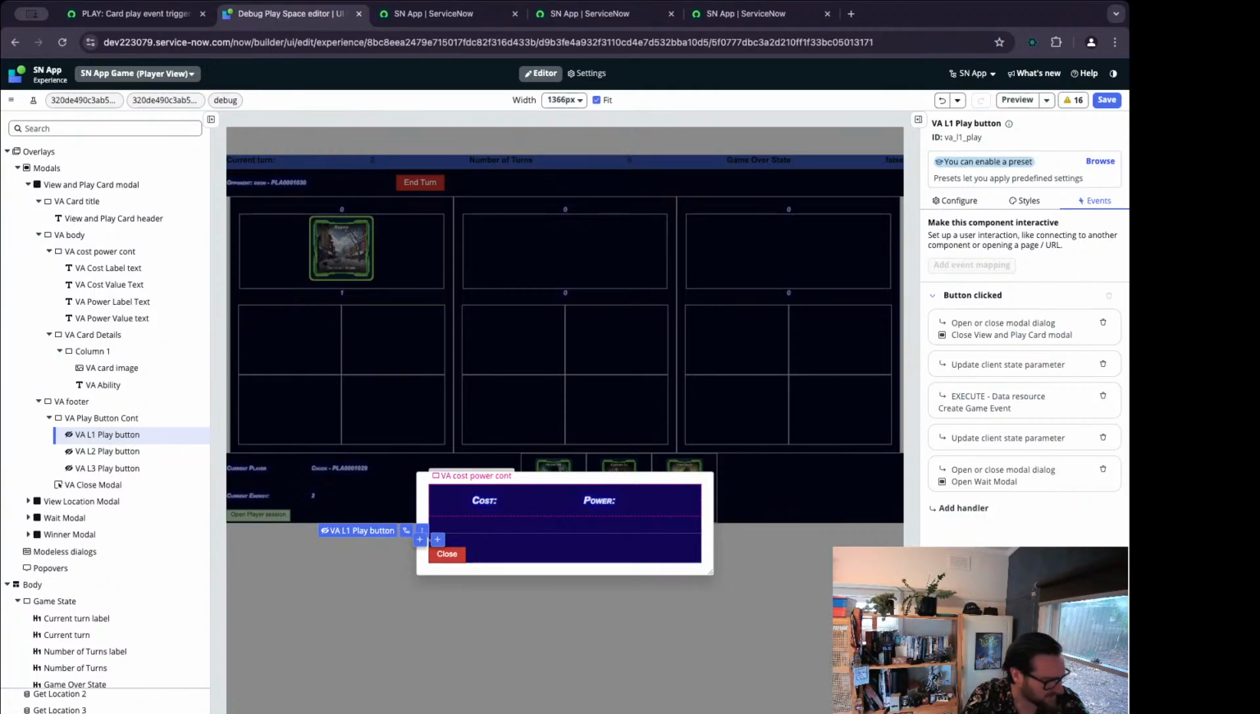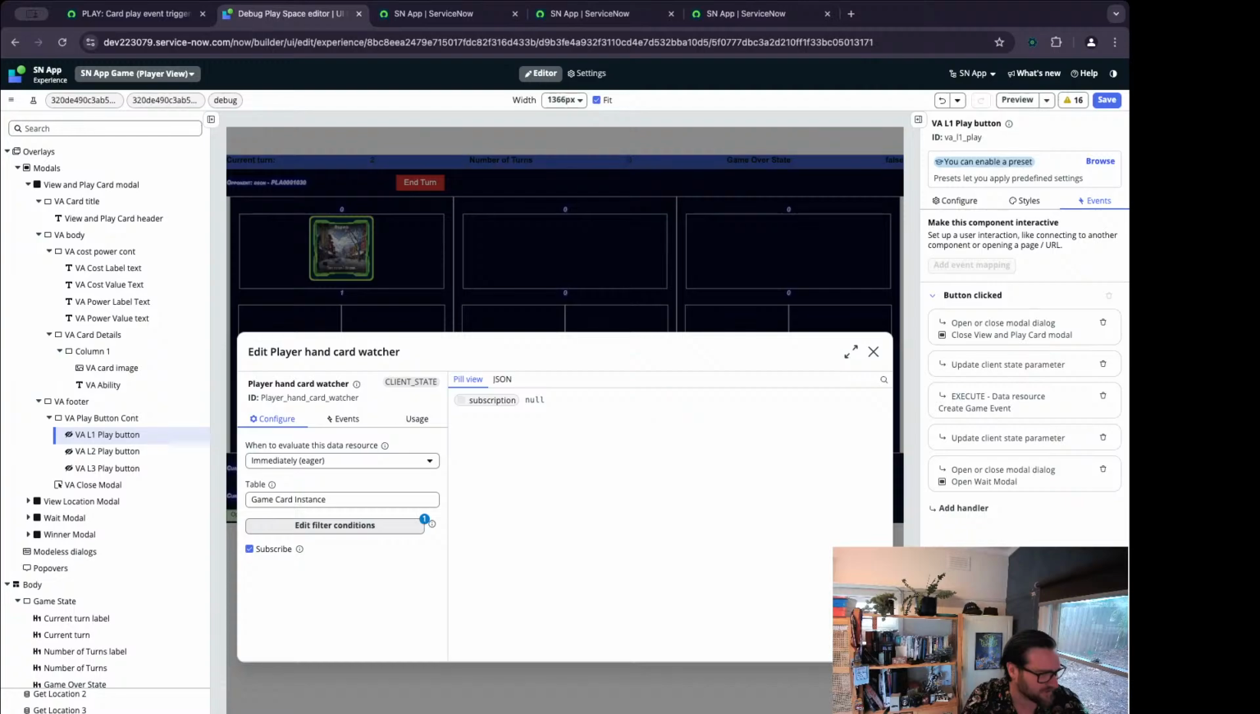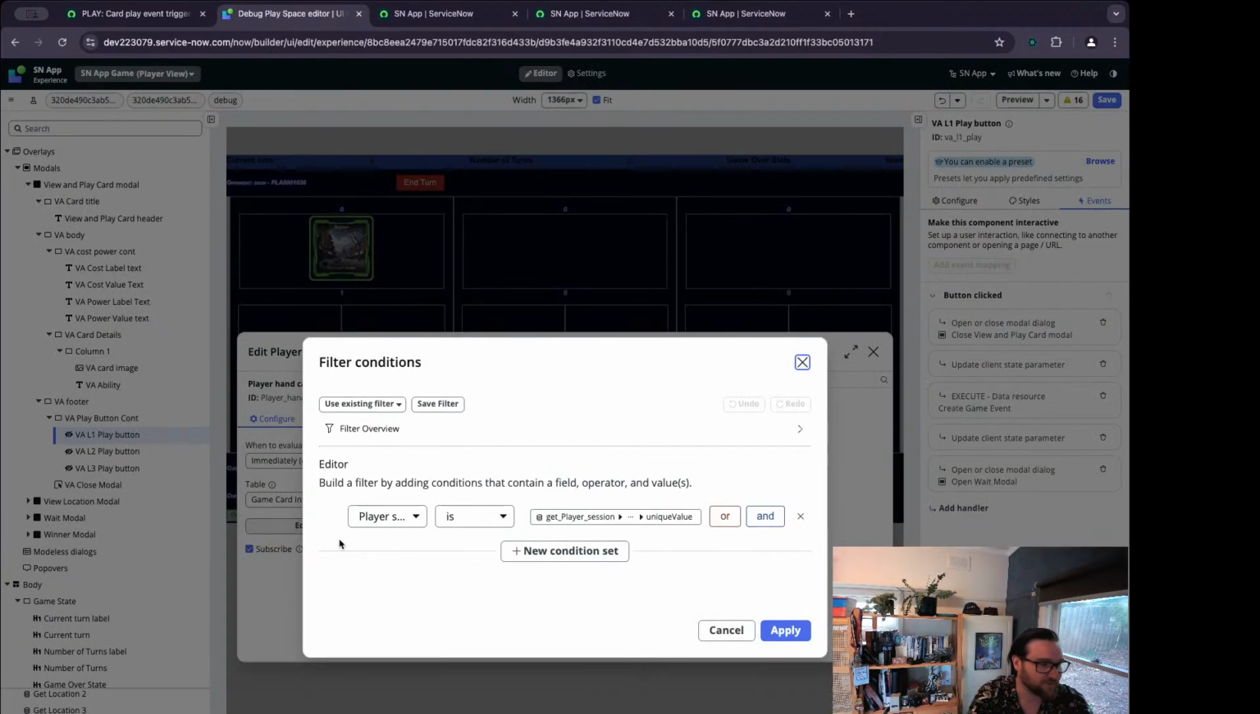So there we go. What's a good one to look at? The player hand watcher. Let's do that one. You can set that it's immediate, and you can set the table that you're looking at. In this case, I'm interested in game instance game card instances. Most of my watches are game card instances because I'm interested in what card has been moved where. And literally all you do is set the table and a condition.